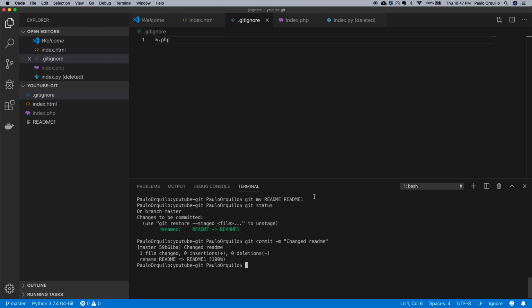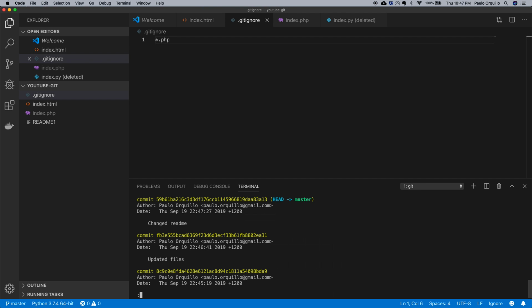That's it. So that's how you move a file. So the interesting bit is viewing the history. If I go git log, this would show me all the commit history that I've done. It's in chronological order. It would list down the author, the date, and the message that you added.